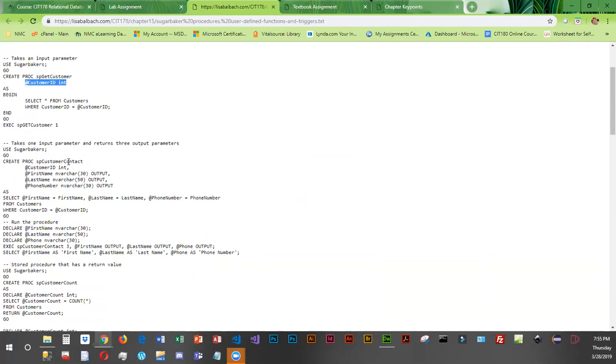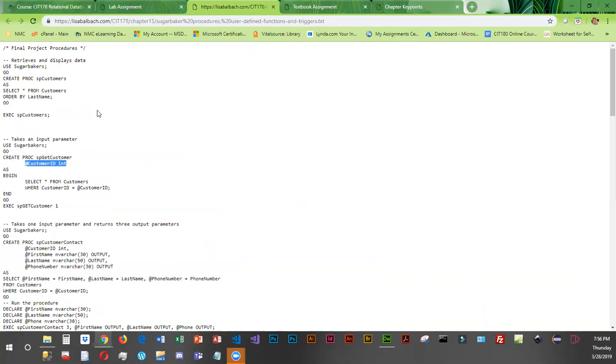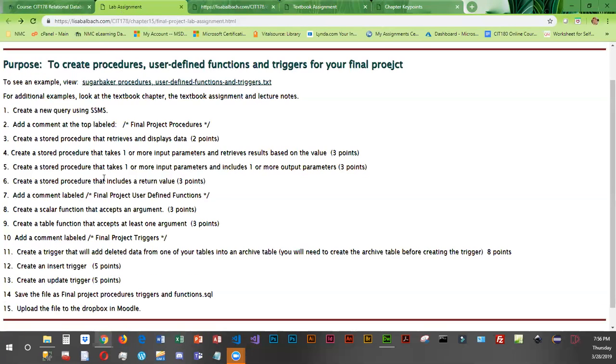I'm trying to do a customer contact list, so I wanted the first name, the last name, and the phone number. So whatever you are creating, the output parameters you use need to make sense. You'll see as you go through here that I did label all of these things so you could identify what they were. So between this example and the textbook assignment examples and the examples in the lecture, you hopefully will not have trouble completing this lab assignment.